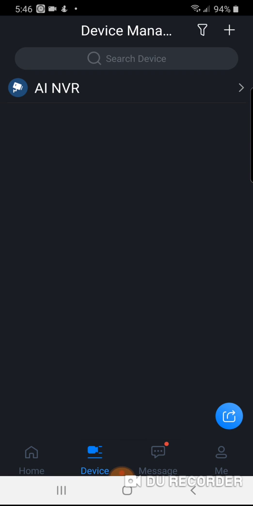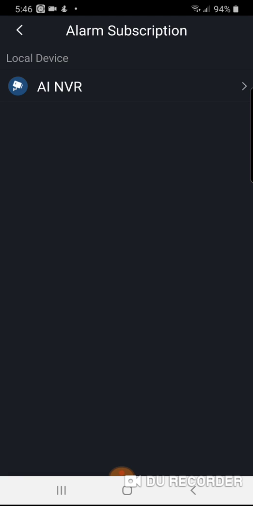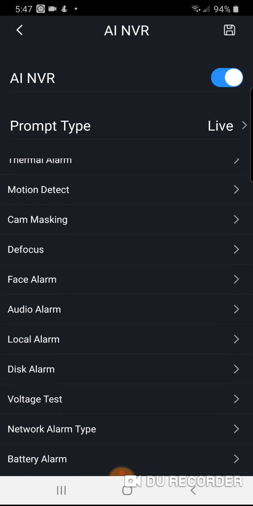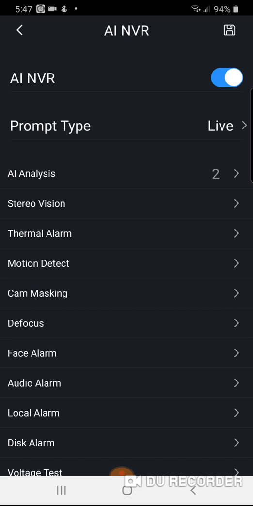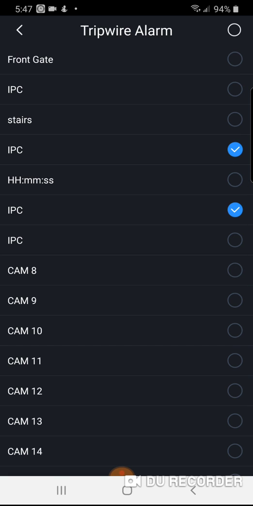Once that's done, you click on the message button at the bottom of the screen, and then at the top left, the bell icon, and then you click your NVR and make sure that this blue AI option is toggled on in the top right, and then you would scroll down and select to be notified for various types of alarms. In this case, we are doing AI analysis and tripwire alarm. And as you can see, I've selected various cameras here for which I would want to be notified on the tripwire alarm.